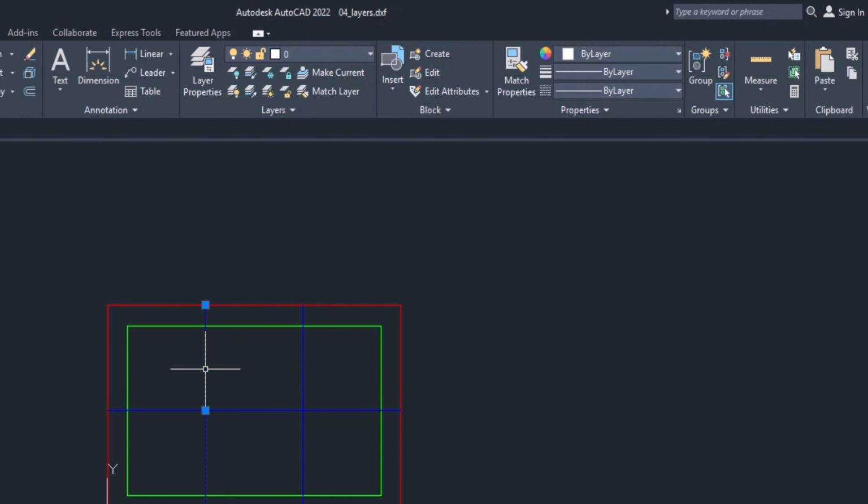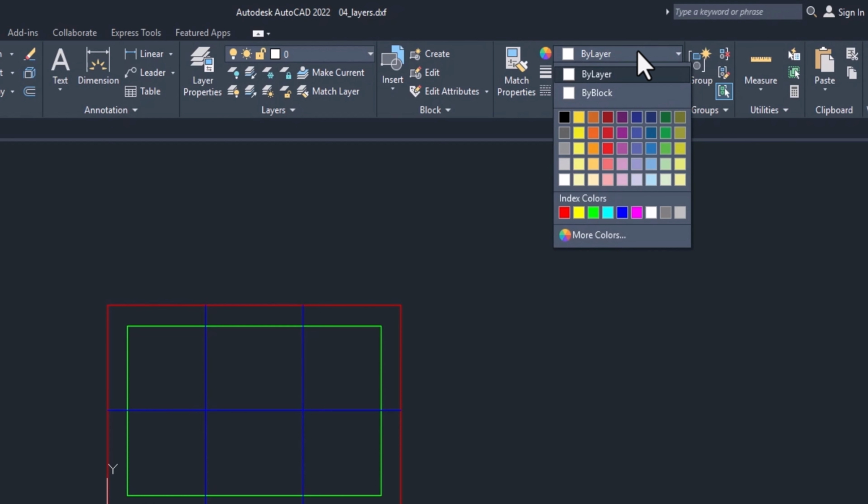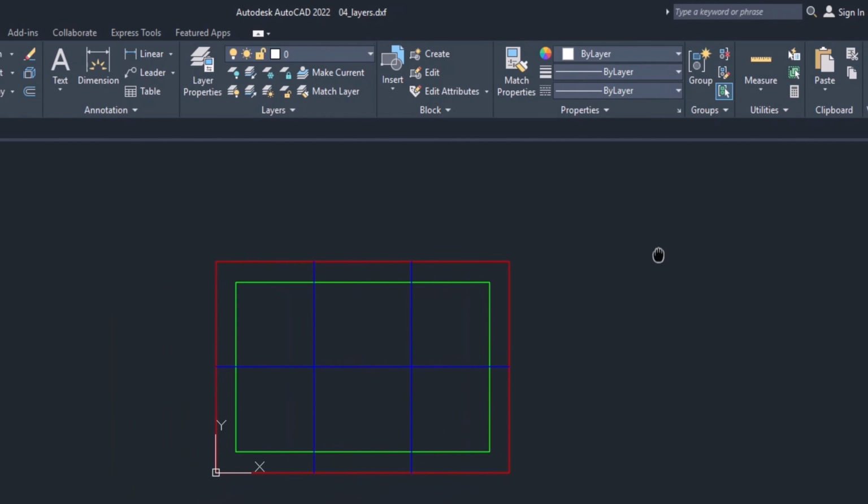And that's it for this video. We created layers and assigned our entities to them to keep the drawing organized.